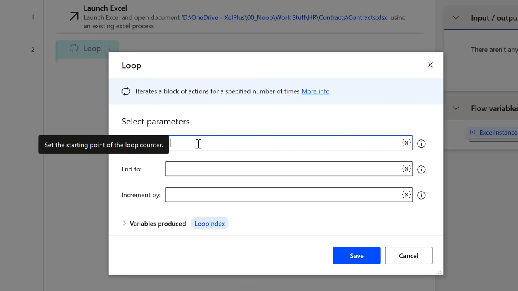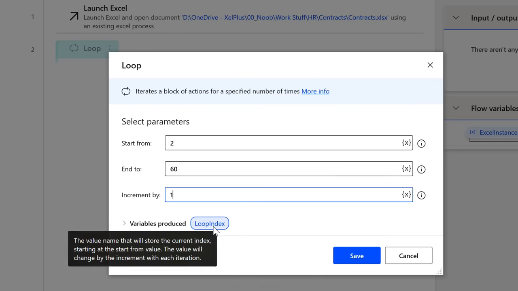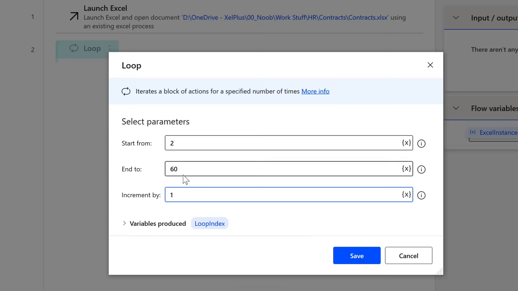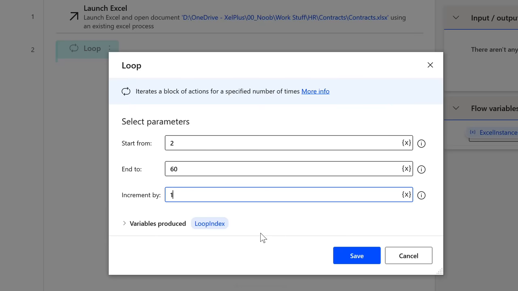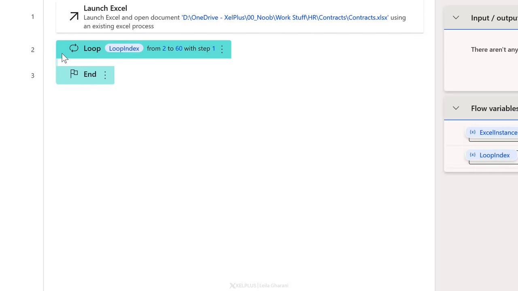We want to start from the second row. We're going to stop on row 60 and we want to go one row at a time. The variable that's created is loop index. This is going to always tell us where inside the loop we're at. And that's the way you can reference each single row. We're going to click on save and we get this visual loop added here.